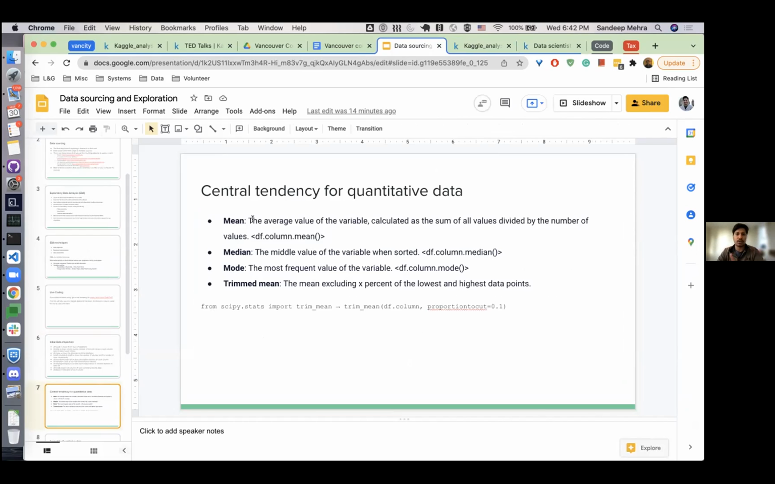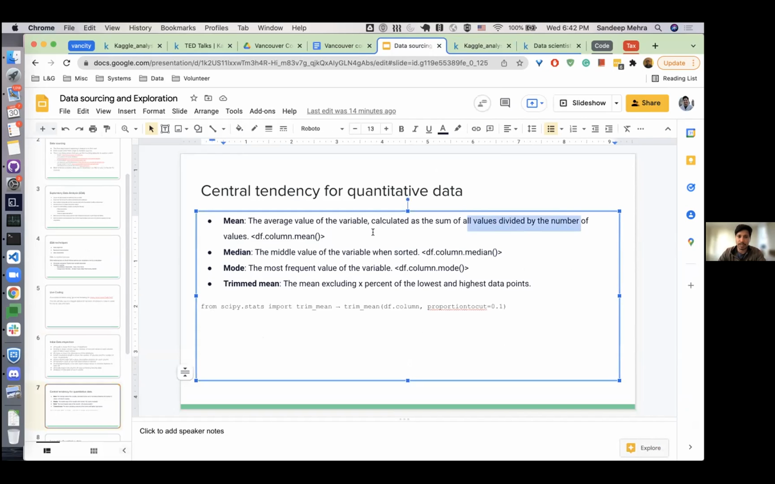So we'll just quickly talk about what mean is. Almost everybody knows that it is the average value of the variable. That means the sum of all values divided by the number of values. Very simple code to calculate this: data frame dot column name dot mean, and brackets start and close.